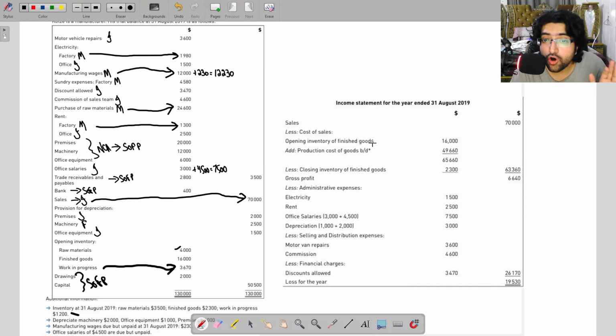Opening inventory of finished goods. I told you we will discuss only finished goods in this, or we will only enter things relating to finished goods. Where did the value come from? From here, opening inventory, finished goods. 16,000. Okay. Then we add cost of production, which we calculate in the manufacturing account as I have shown you.